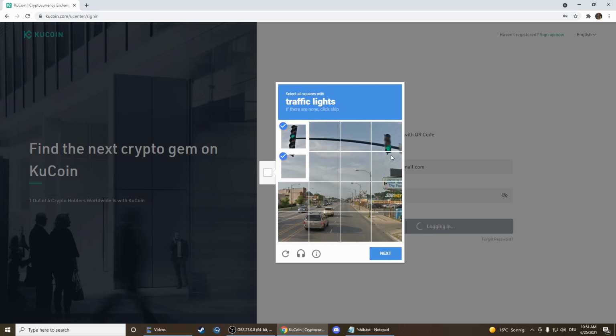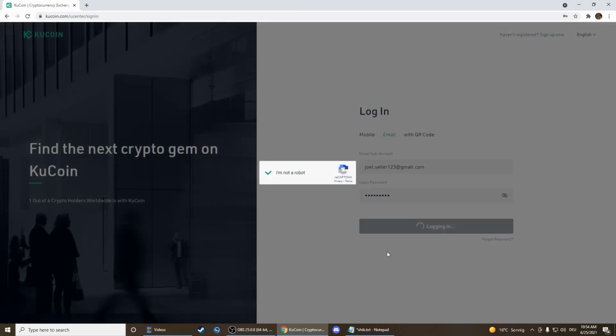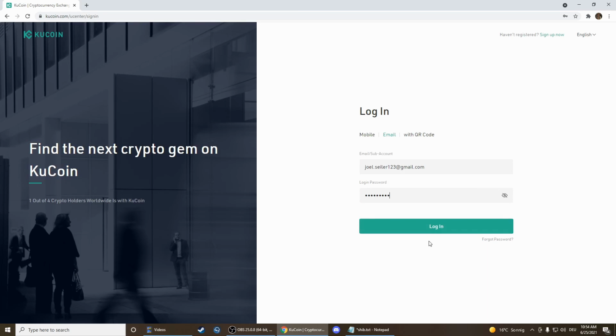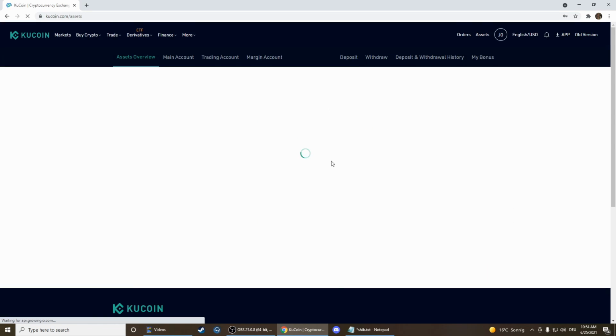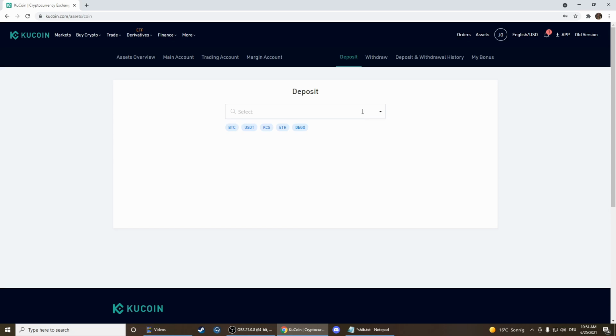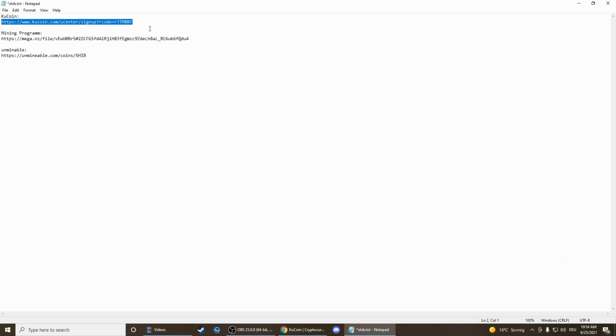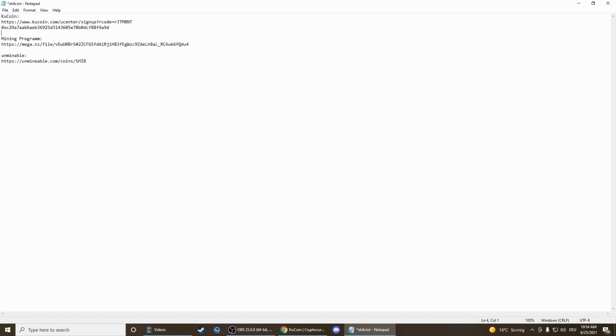Okay, we successfully logged in, and now we go to deposit, search for SHIBA INU, and then here we can see our wallet address. We can copy it, and then we're just going to save it here for now.